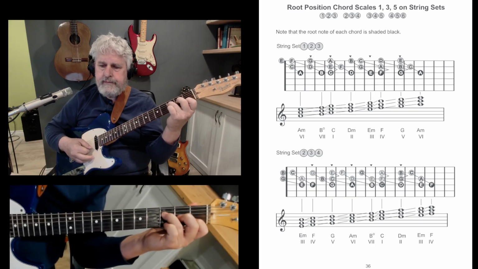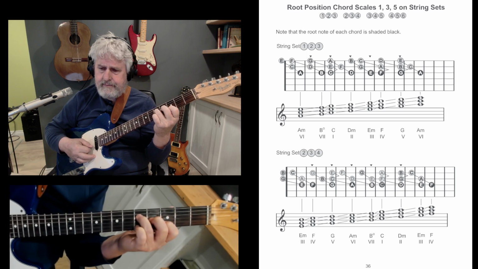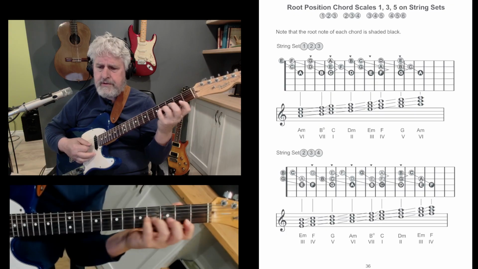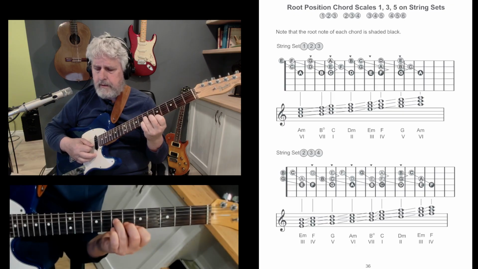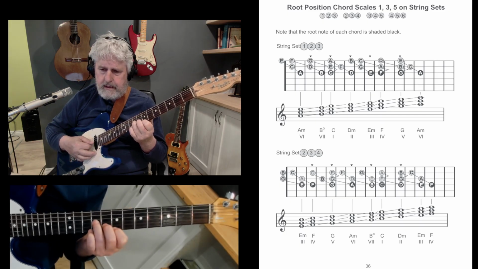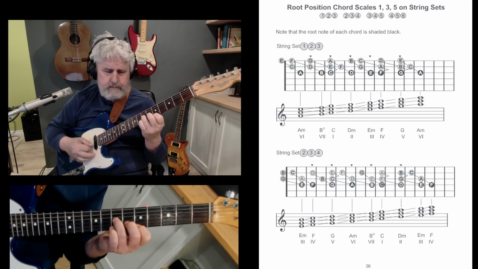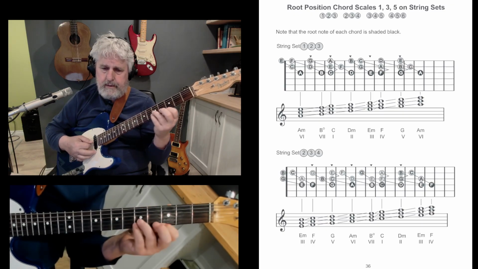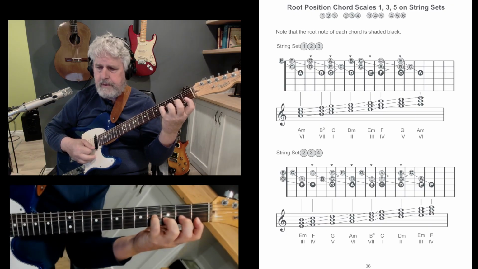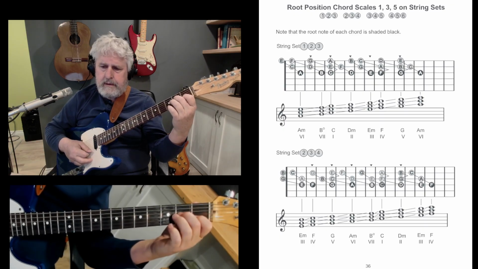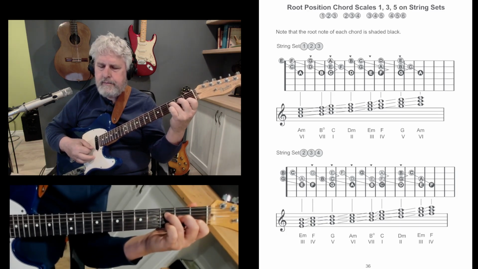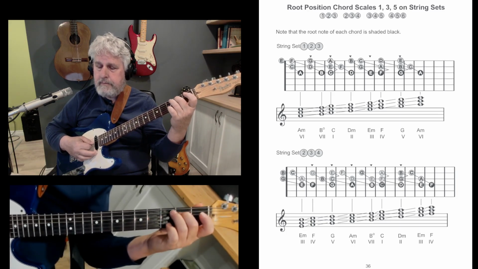F, G, F, G, A minor, B diminished, C major, D minor, E minor, right, so maybe come back, A minor, D minor, C major, B diminished, A minor, G major, F major, and E minor.